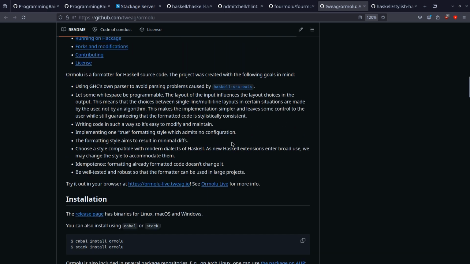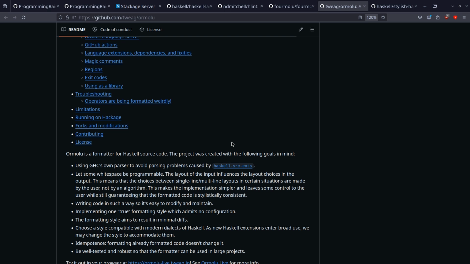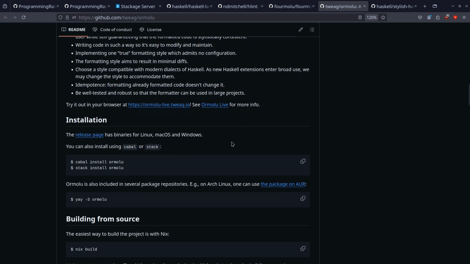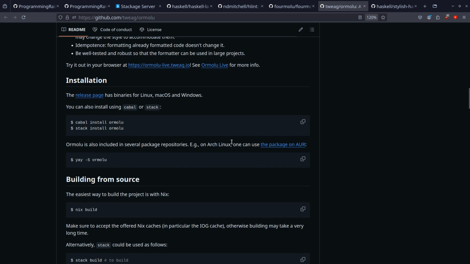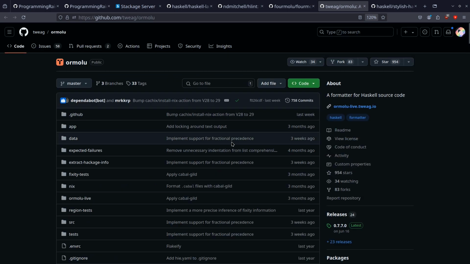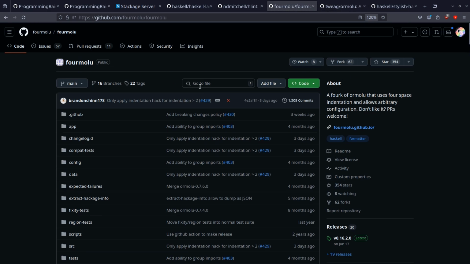But this kind of makes everything 2 spaces. And some people may think that's the right answer. These people that made this think that's the right answer. There is no right or wrong answer, but there is a wrong answer, and it's 2 spaces. So I'm not using this one. I'm using the other one instead. But you can use either one.